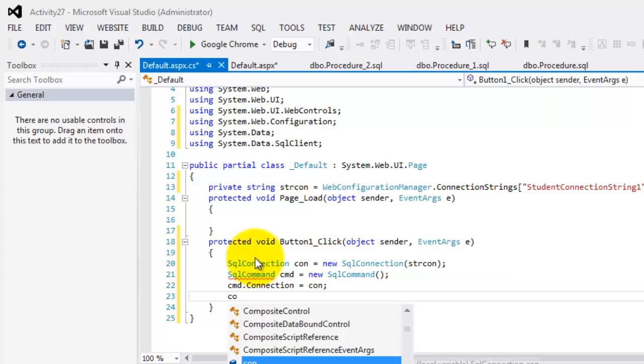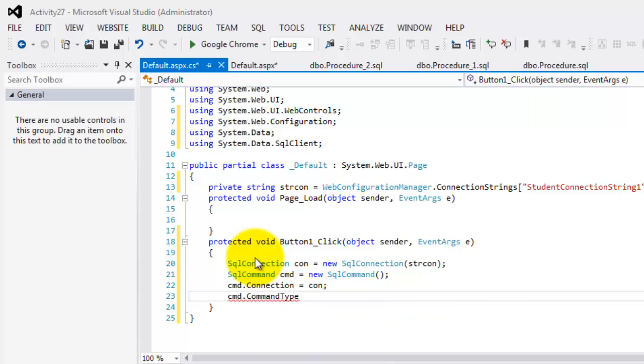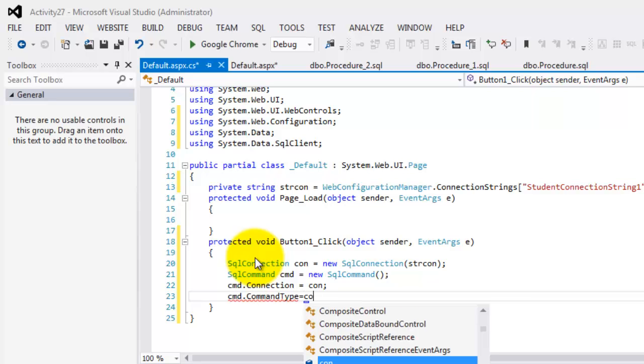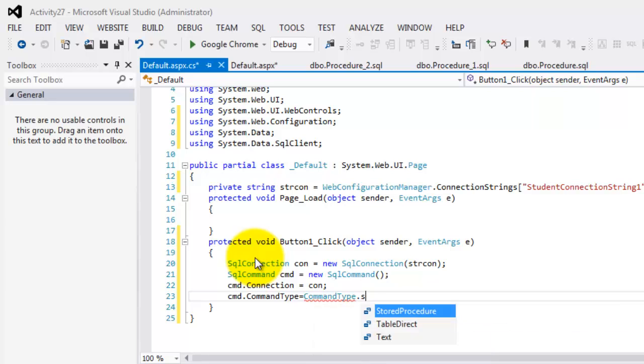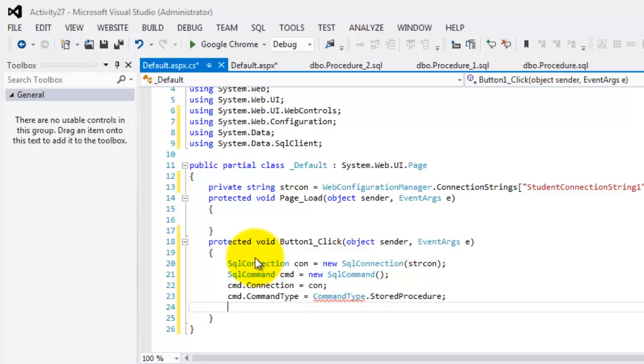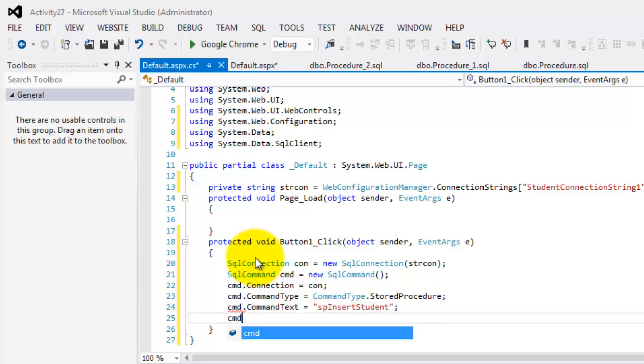And we have to set our command type so that they will know that it's a stored procedure. Command type there. It's a stored procedure. We're going to use a stored procedure. Then to identify what is the stored procedure, we have to use command text is equal to the name of our stored procedure, which is insert student.